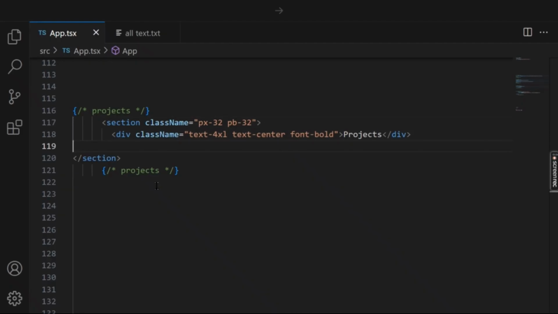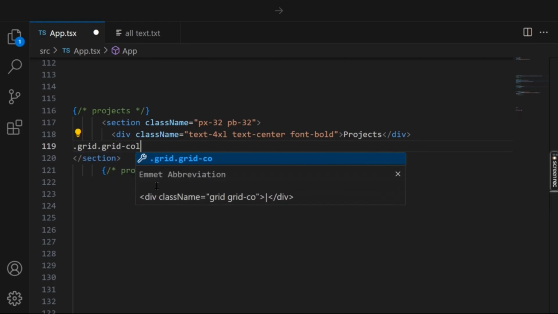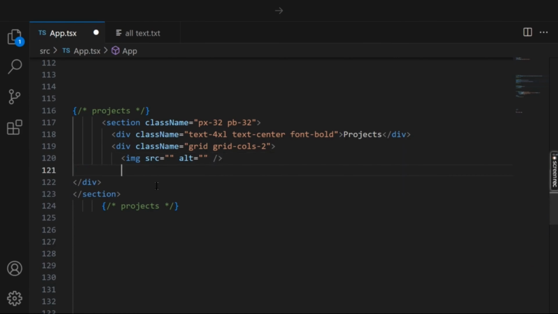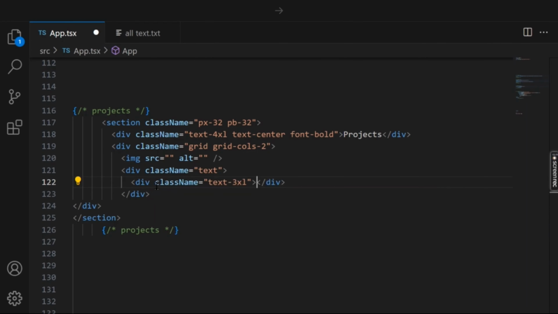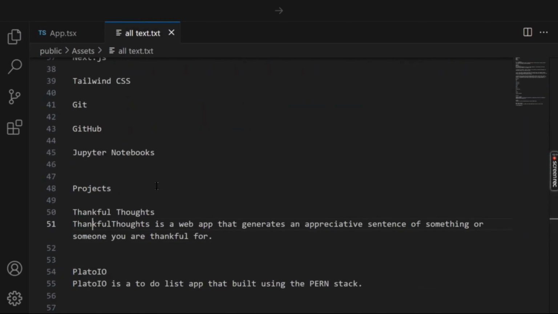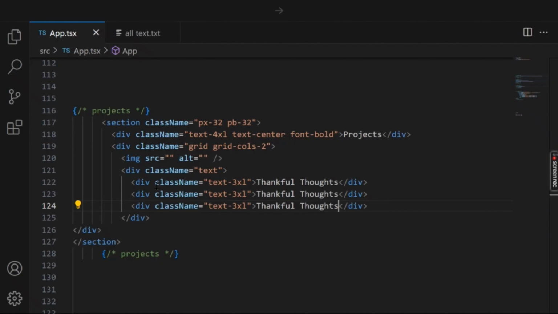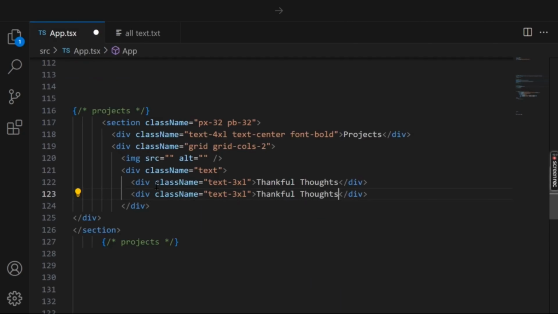yeah, we will need a grid, and the grid will be cols-2, and the first thing in our grid will be containing one image, and the other thing is the div, and the div will be containing some tags. So the first tag will be the "Thankful Thoughts", which is the name of our project, and the second thing is the paragraph about our project.